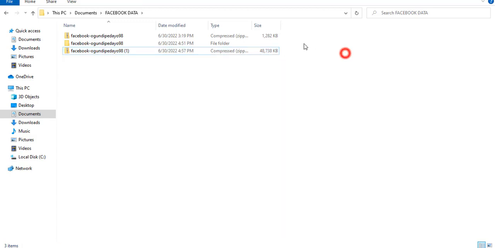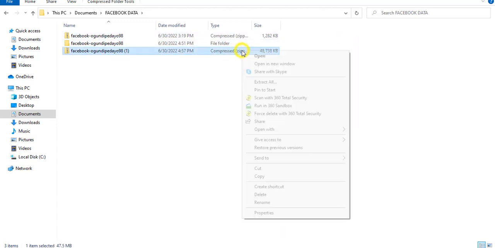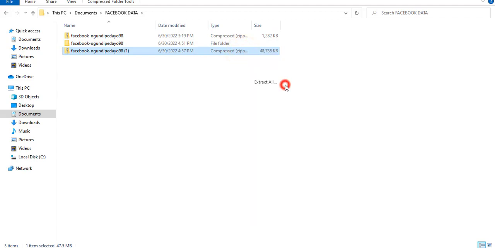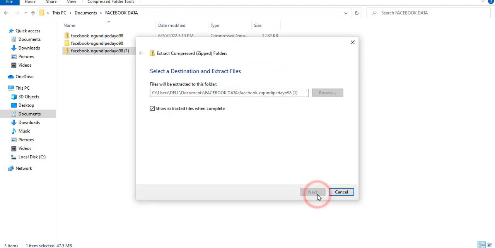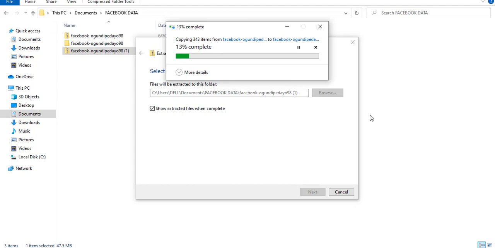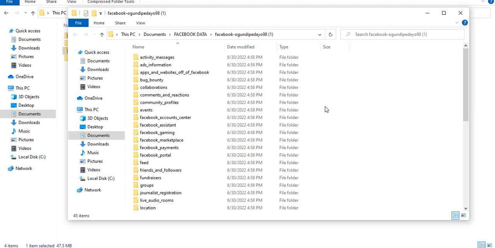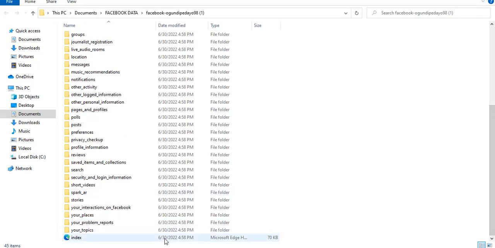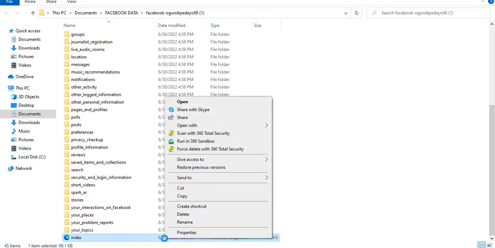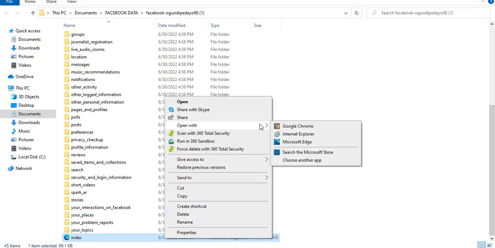So I'm going to open, so you can see this is 48 MB. This is just 1 MB. So this is the new one. So I'm going to extract again. So just give it time because the file size is very huge. So I'm going to come here again and do this. Open with Google Chrome.